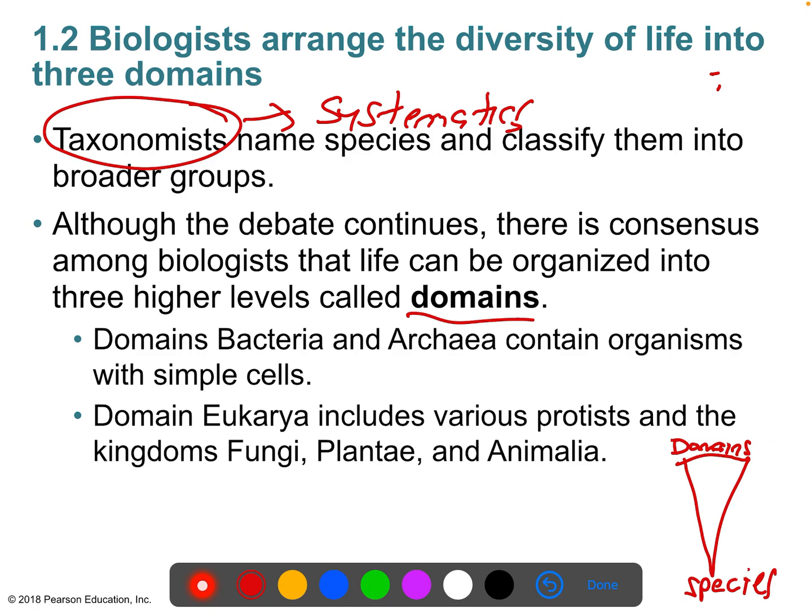And at the lowest or the bottom level, we have the most exclusive groups. We call those the species. Each species level contains only one particular organism of that particular variety, organisms that are similar to each other and can reproduce and produce live, viable offspring.